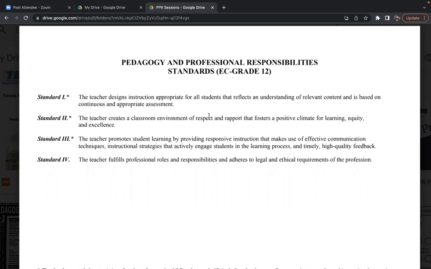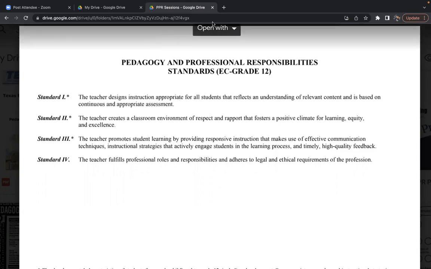And this one pretty easily translates very nicely into the domains. For instance, standard one is domain one. Domain one is all of standard one. And I believe it's 33% of the exam. And standard three is domain three.